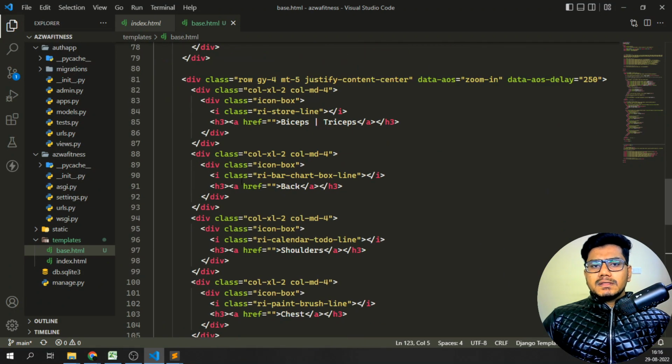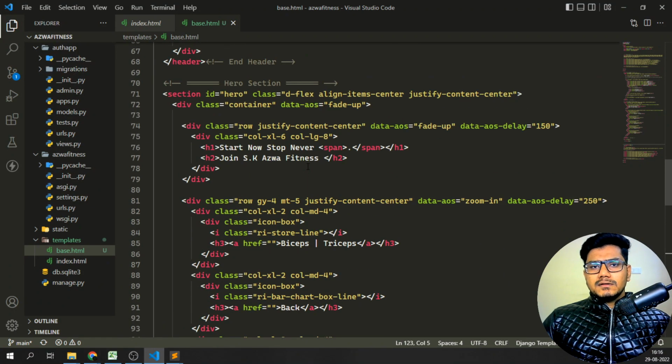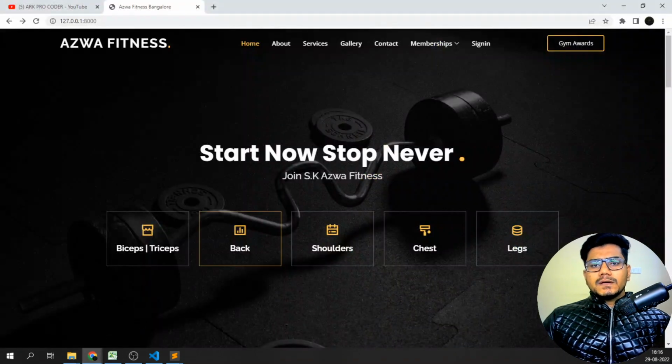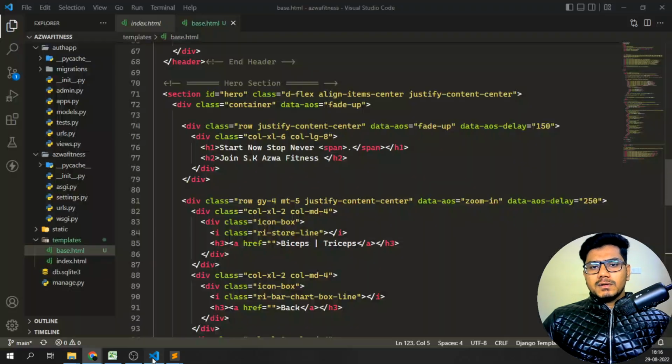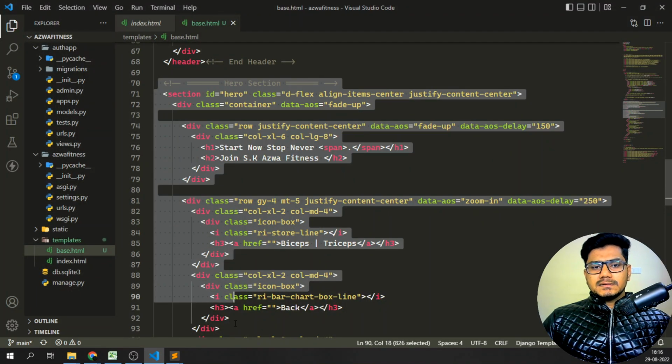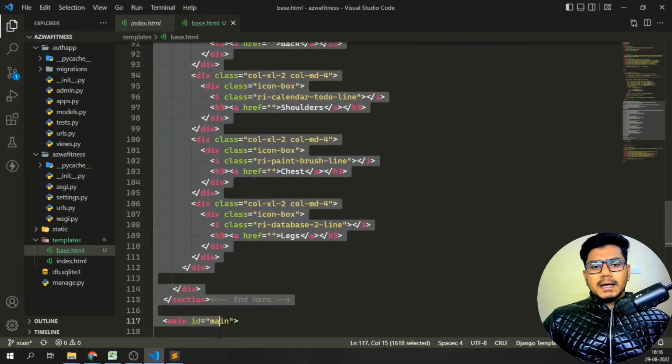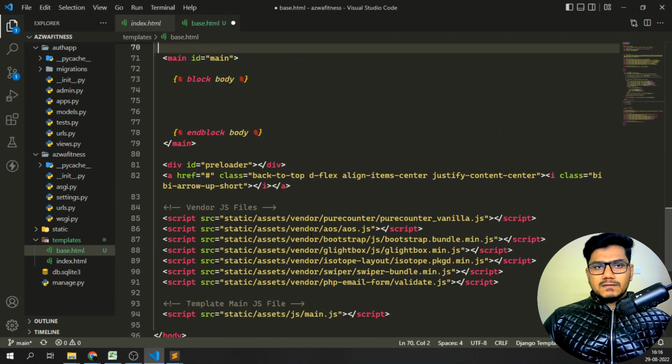Okay. So along with that, here I don't want this particular hero section also. I just don't need this one. So this is a hero section, right? Even I don't want this particular section. So I'll just remove this entire section from here. That is a section hero. I'll just remove this hero section as well.